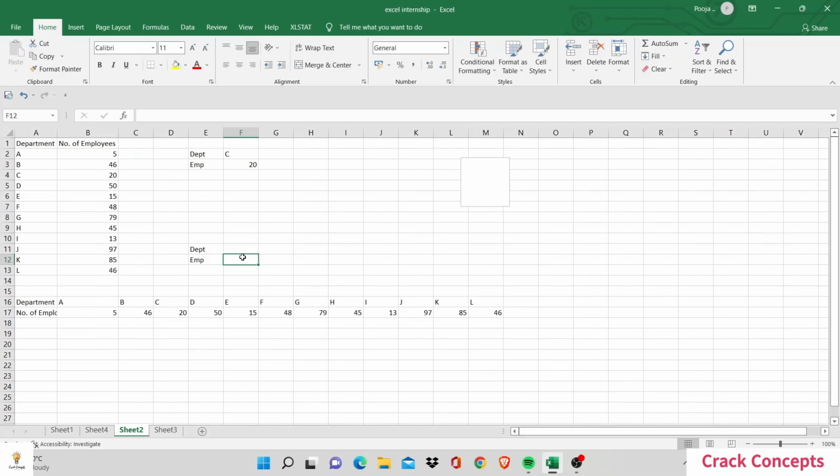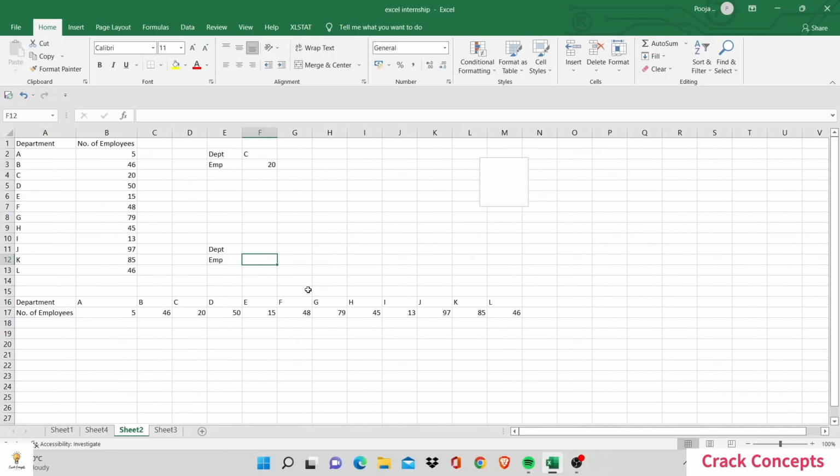Then we have the HLOOKUP value. So let's say this table was transposed to look like this. In this case, we need to look at the HLOOKUP value, that is the horizontal. If your reference table is horizontal, then we use HLOOKUP, otherwise we use VLOOKUP.